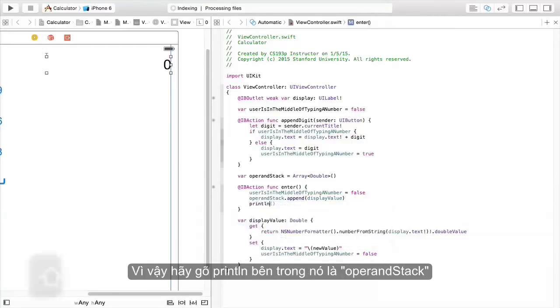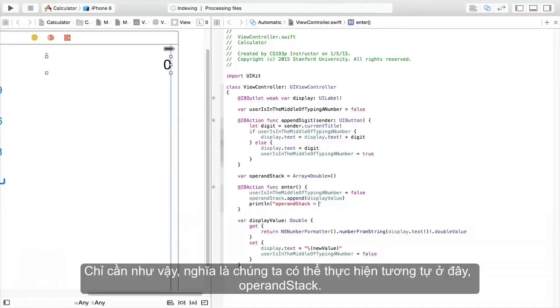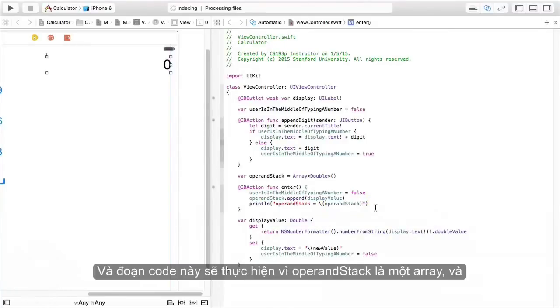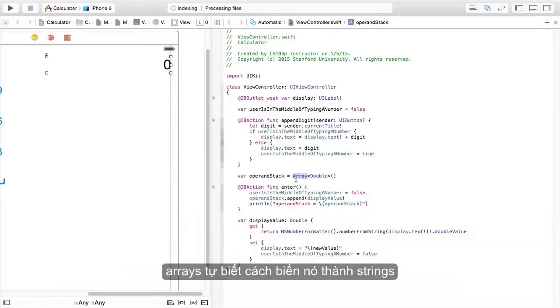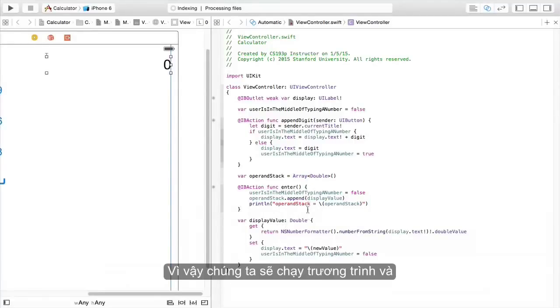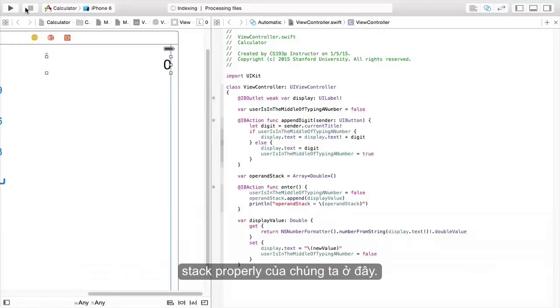So let's println our operand stack here. Just so, and we can do the same thing here, operand stack. This works because operand stack is an array, and arrays know how to turn themselves into strings. You'll see how they do that in the console in a moment here. So let's go ahead and see if our application is actually putting things on our stack properly here.